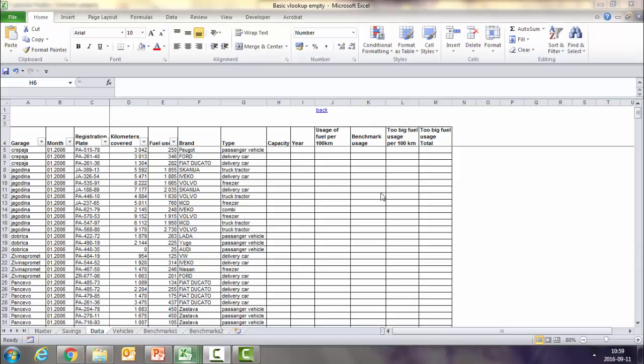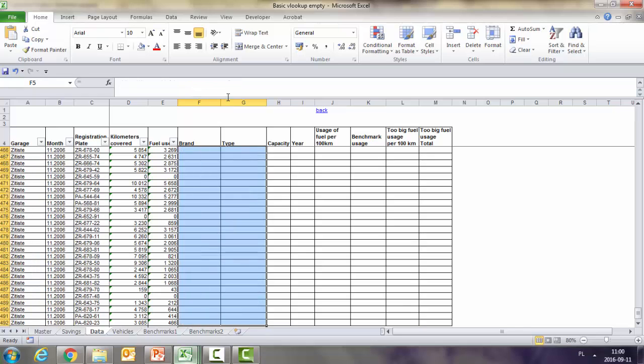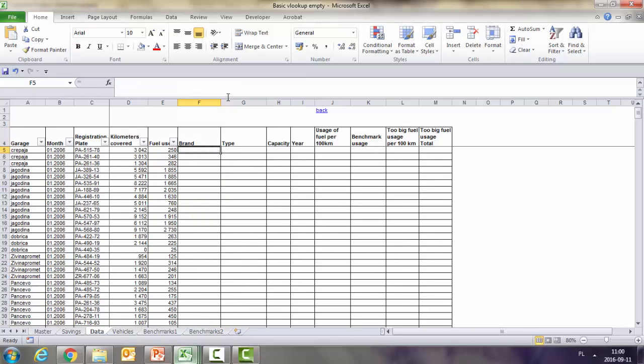Now, a small comment on the basic VLOOKUP function. As you remember, in the previous lecture we assigned the address like this, so we show it where the table starts. It starts from A4 and ends in G126, and then we added the dollars. There is another way to do it, where we use it without pointing to a specific area.